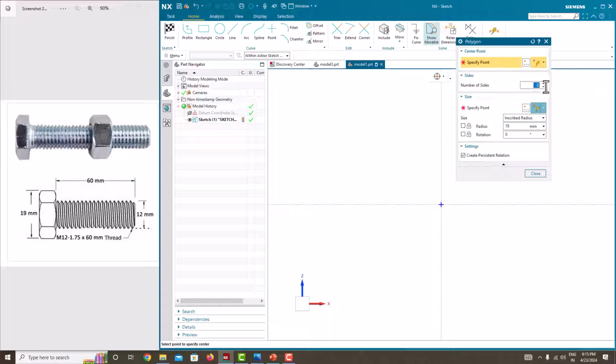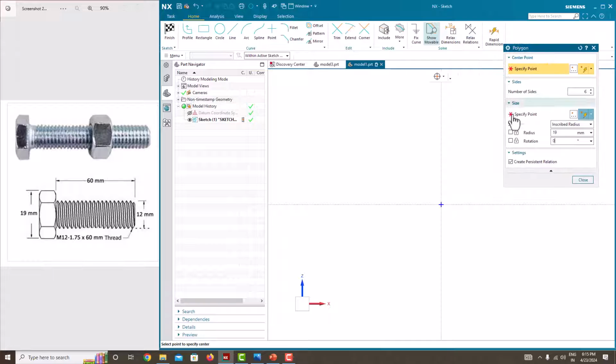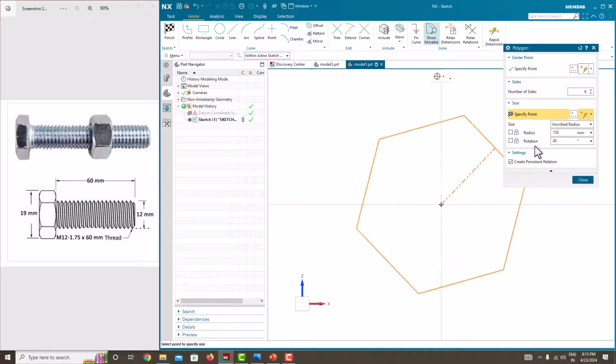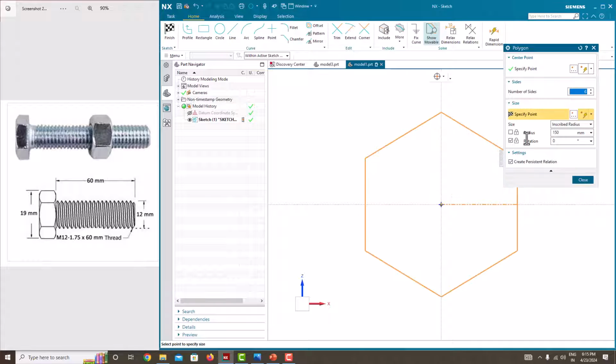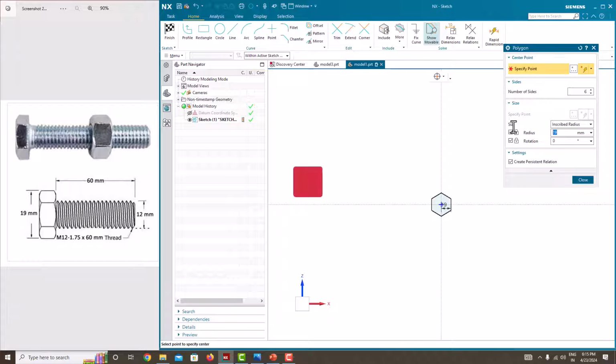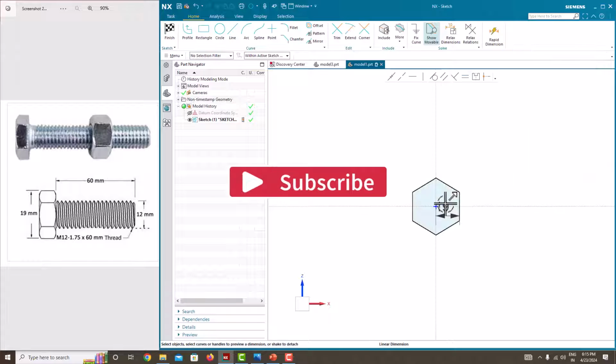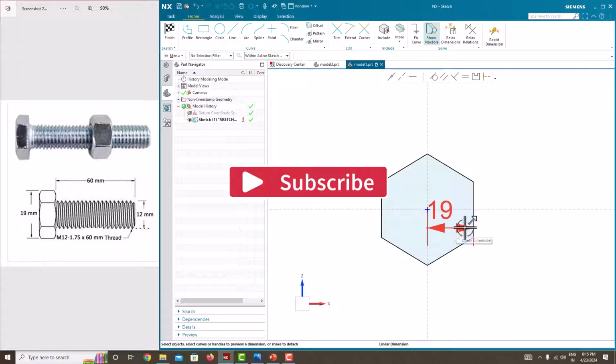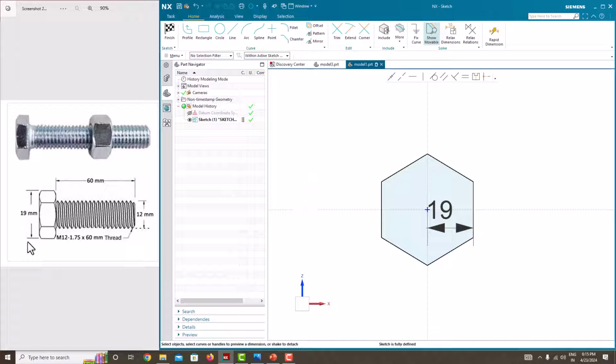Hexa is nothing but 6 sides. Now just specify the radius. Radius is 19. Rotation is 0. Just specify the location. Now we can make it like this one, we make it 0, and this one we make it 19. Just close it. Now we have created a hexagonal head. This is actually a radius of 19, but they have given the total diameter of 19.